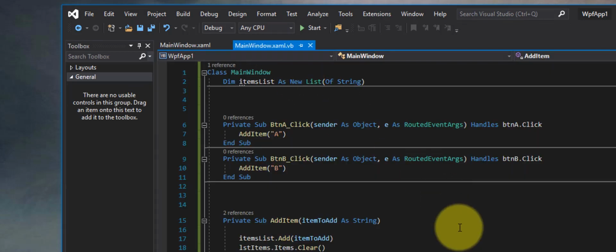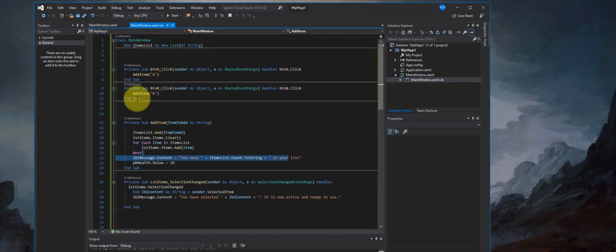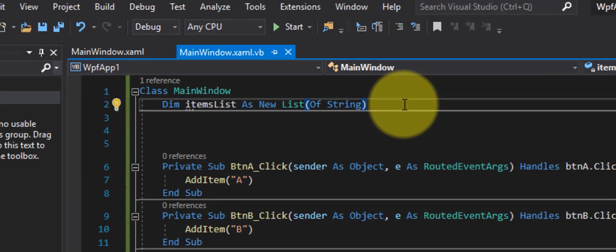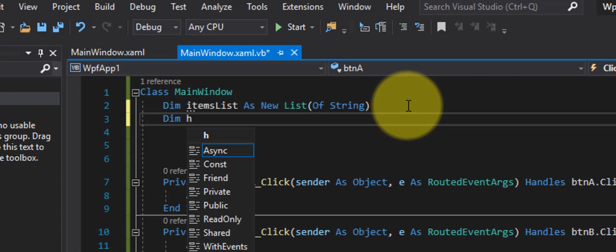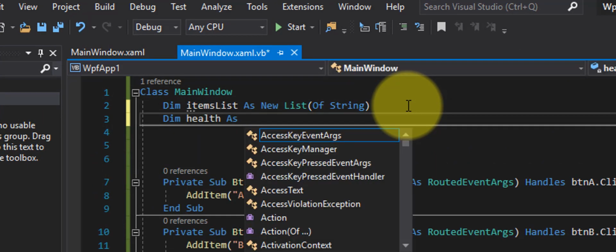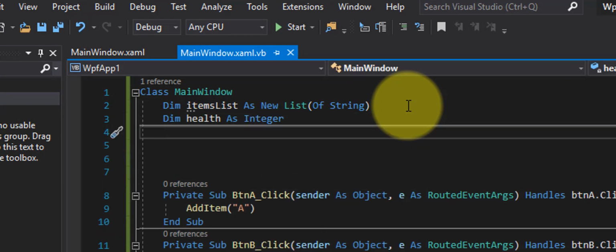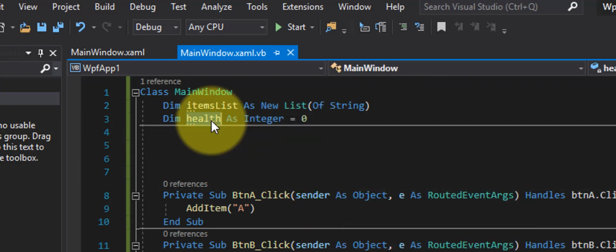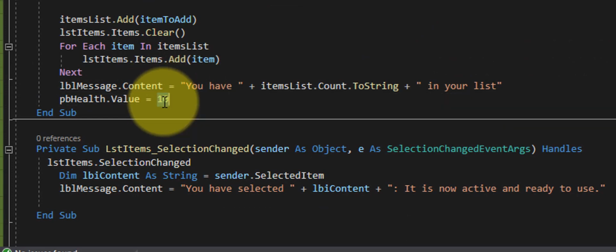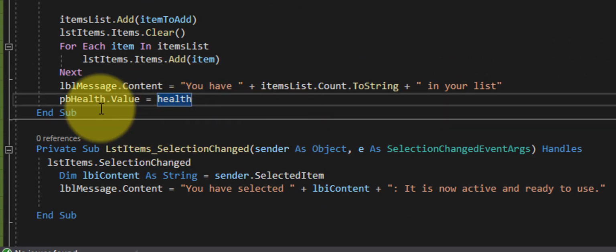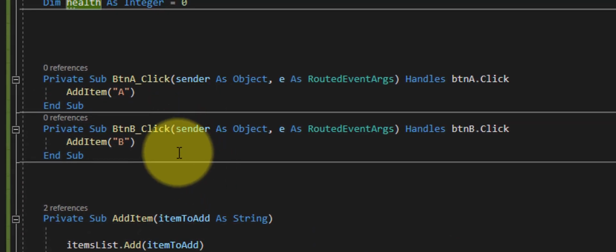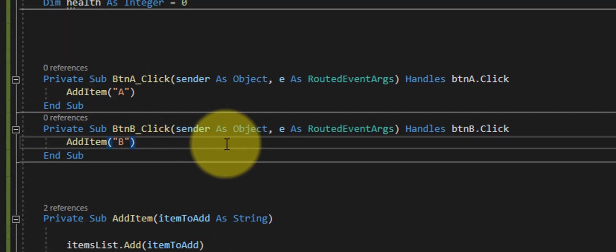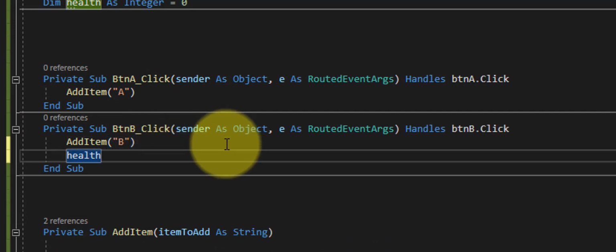And B should be a different number. So how would we do that? Well, we can create a variable that will determine what the health is. So I'm going to say Dim health As Integer, and it starts off at 0. So what is health? Well, health is 0 right now, but every time A or B is chosen, I can say health = 25.